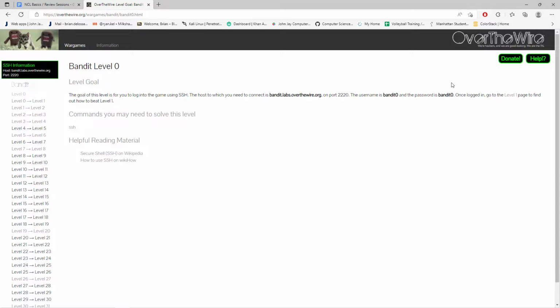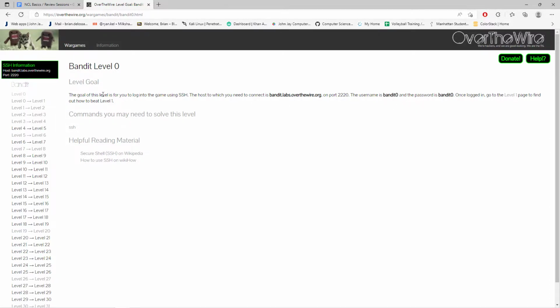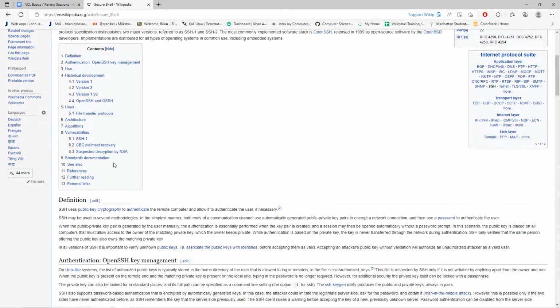And from here, this is where you can use the virtual machine and use Kali Linux, where you open up the terminal and then you connect using this host and this port number. And it even shows you how to connect and everything if you're very, very new to Linux. It even shows you how to use the SSH command.